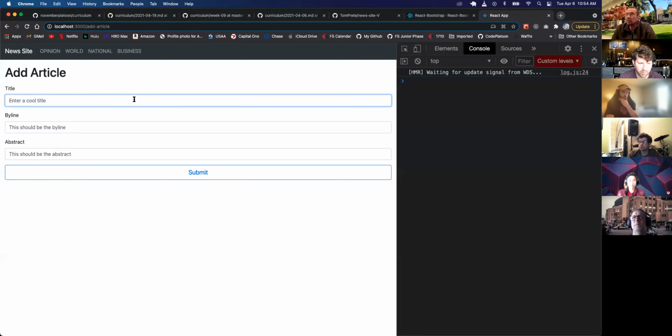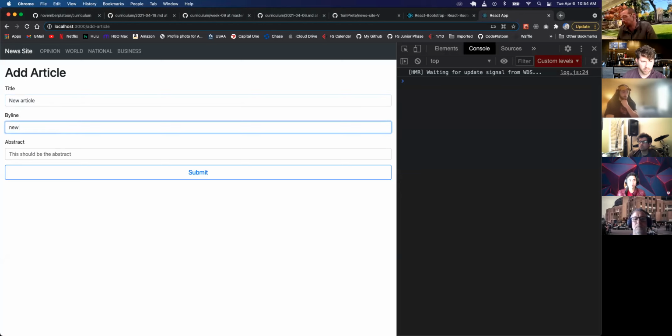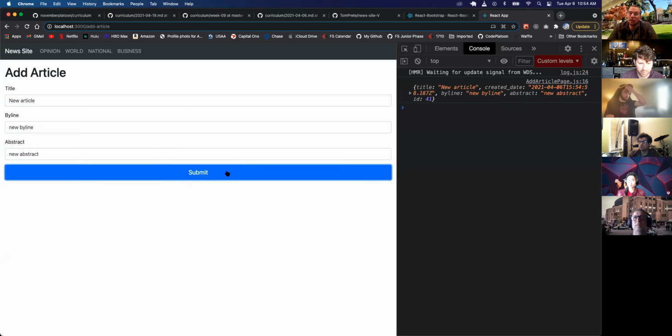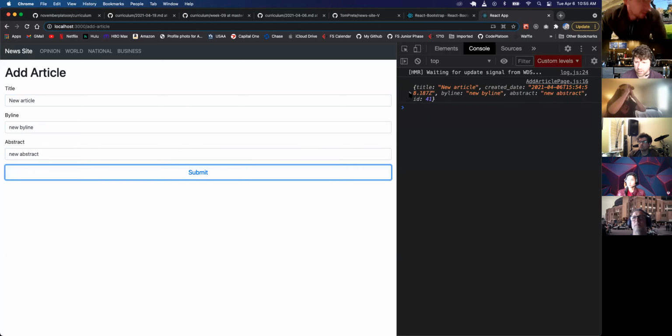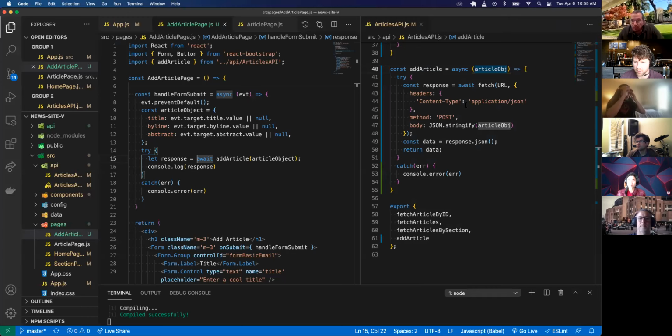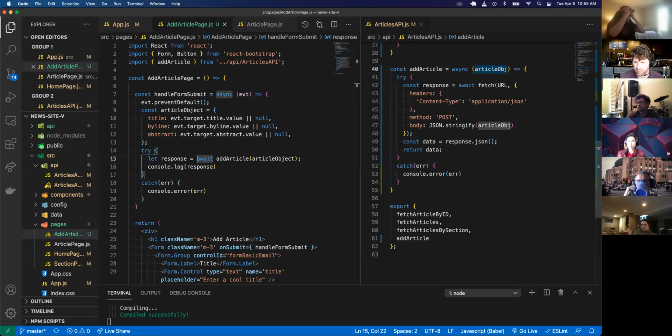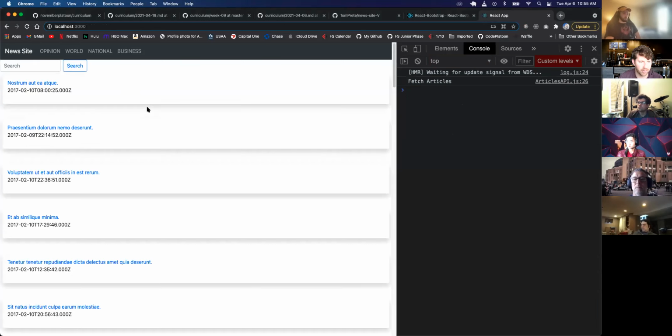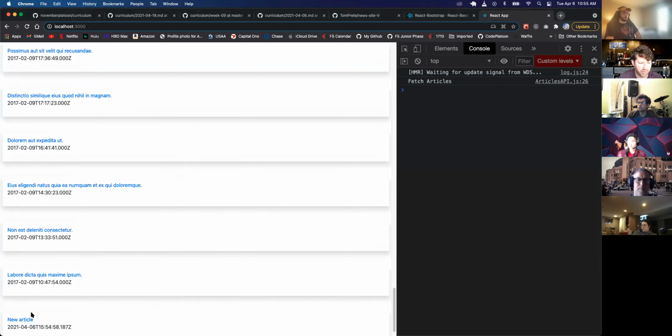So I'm going to say new article, new byline, new abstract. If I submit it, here we have, what is that? Yep. So we went through. So it came in here, the article object got JSON stringified, returned that, and now we're console logging it there. And here's our new article. So if I go back to the home page and scroll down, you can see my new article, like so.